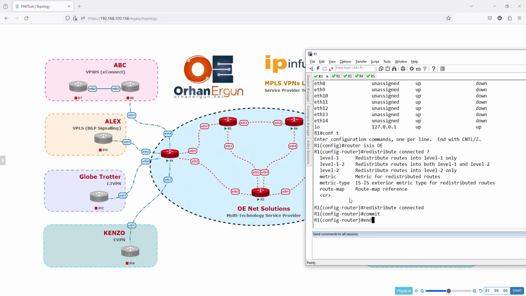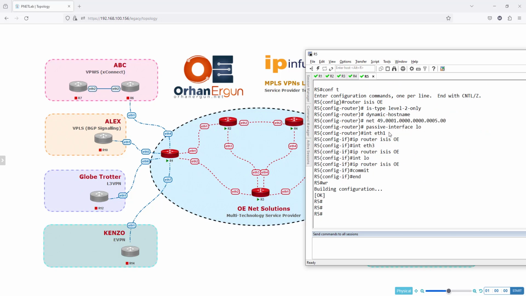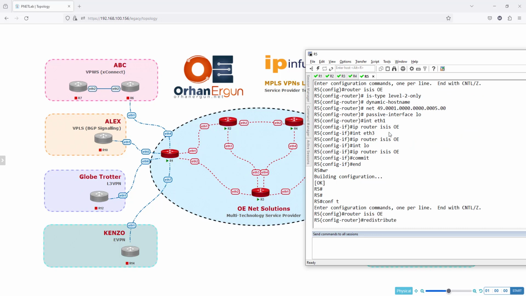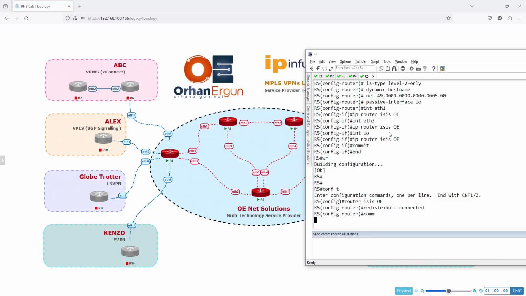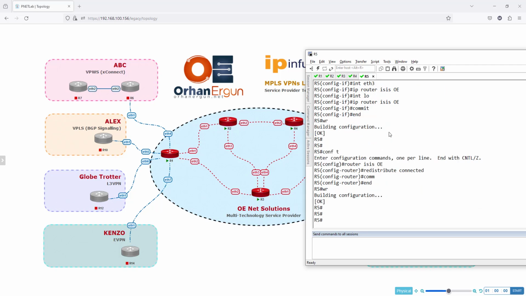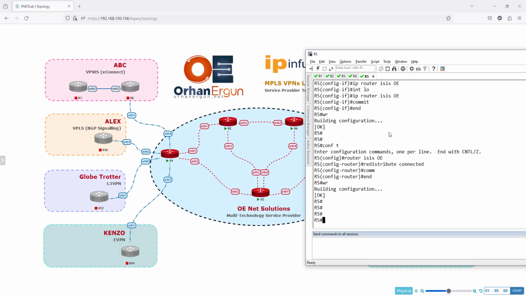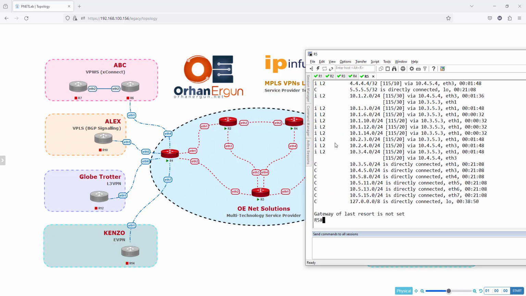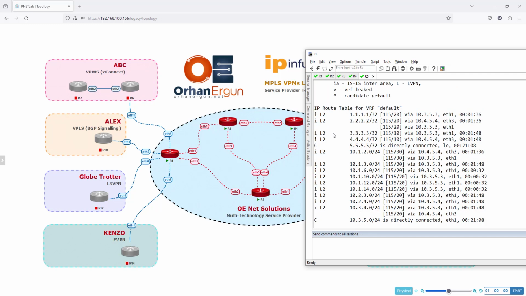The same thing I'm going to do on router 5. So configure terminal, router isis OE, and redistribute connected, and commit and end and WR. Okay, now that I have done this, I can just check the networks in my IP routing table. So if I just say show ip route, okay, so you can see that some of the routes, of course, are marked with L2, which are exactly what I wanted to have.